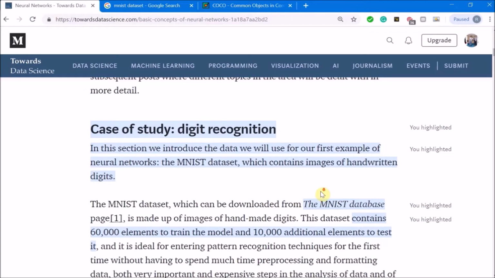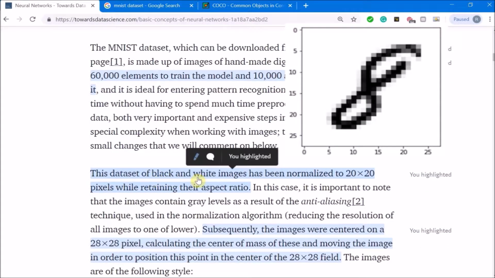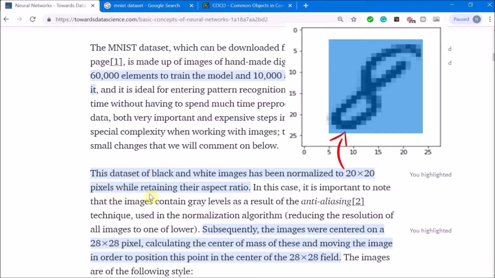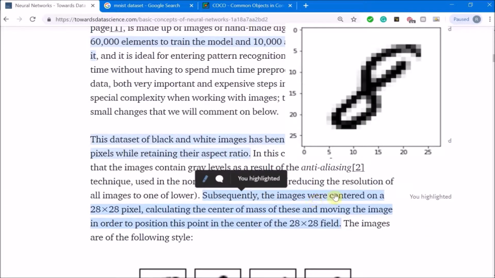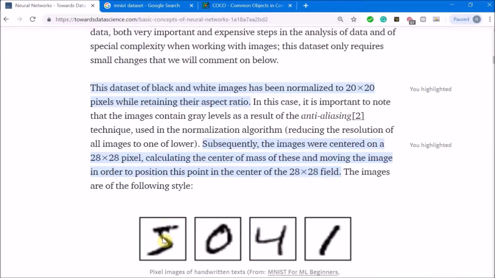Okay, moving further. This dataset, that is the MNIST dataset of black and white images, has been normalized to 20 by 20 pixels while retaining their aspect ratio. Subsequently, the images were centered on a 28 by 28 pixel, calculating the center of mass of these and moving the image in order to position this position in the center of the 28 by 28.